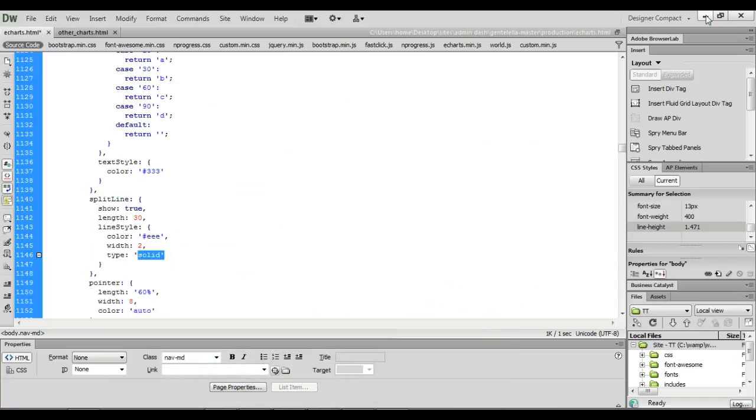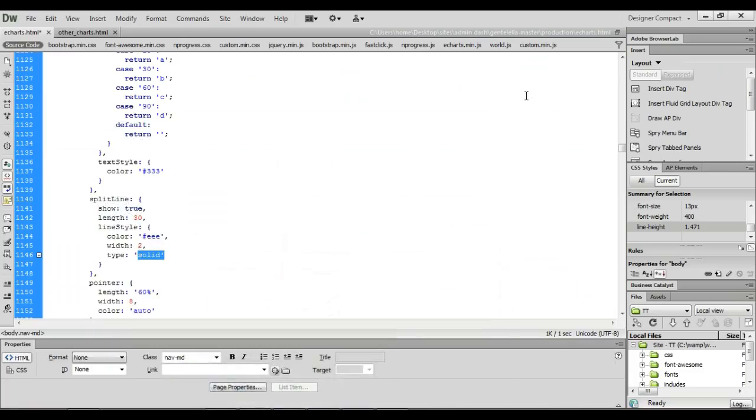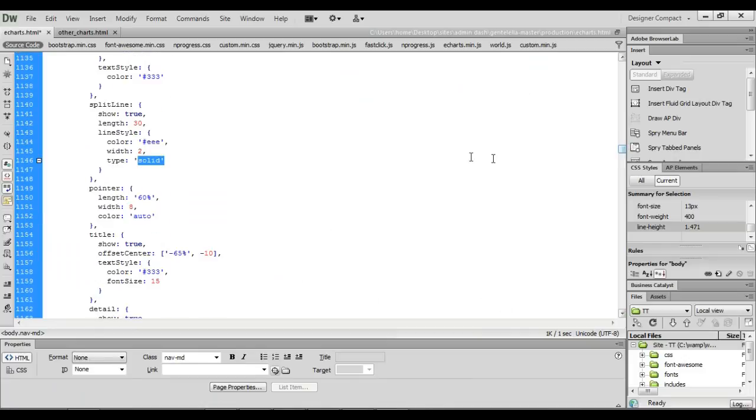We actually changed ours to 32, and they are having a width of 2 pixels, and they are of type solid. So the width is 2 pixels and they are a solid type of line. So after doing that, we are going to set our pointer. So we have set the length, the width, and the color.